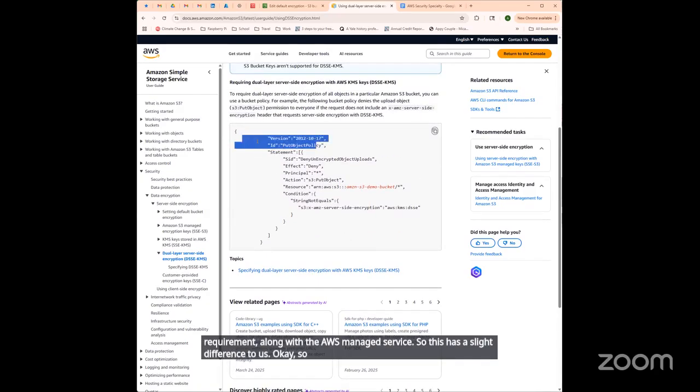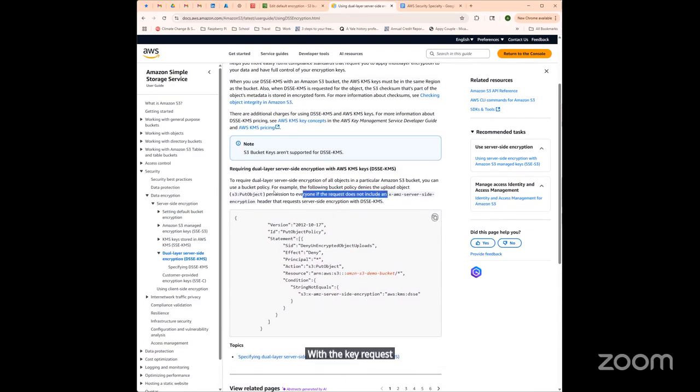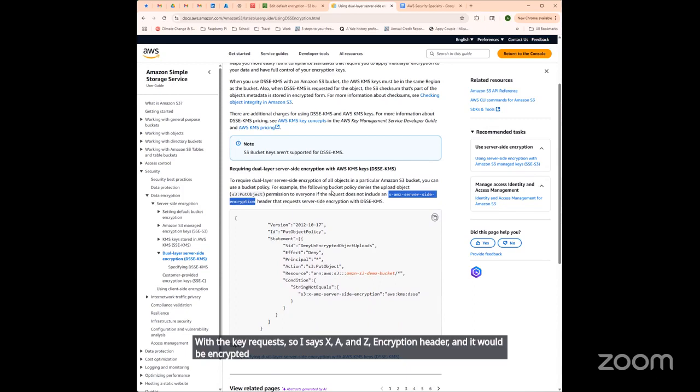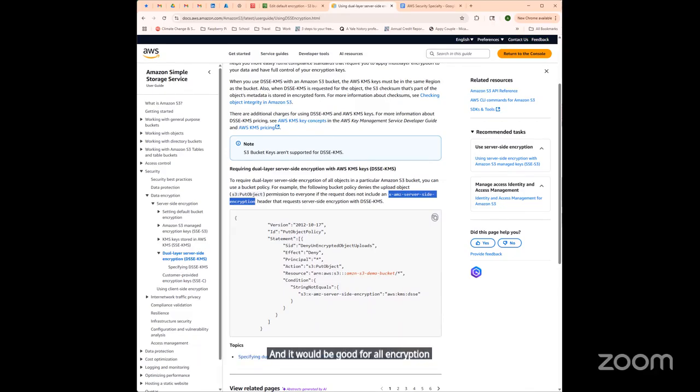Okay, so you can have a bucket policy to deny unencrypted objects. So the metadata here would have to match with the key requests. So it's this x-amz encryption header, and it would be encrypted and managed by AWS. So this would be really good for really stringent requirements where you need to have dual encryption from the server side and from the client side. And it would be good for all encryption in transit and at rest, especially at rest.